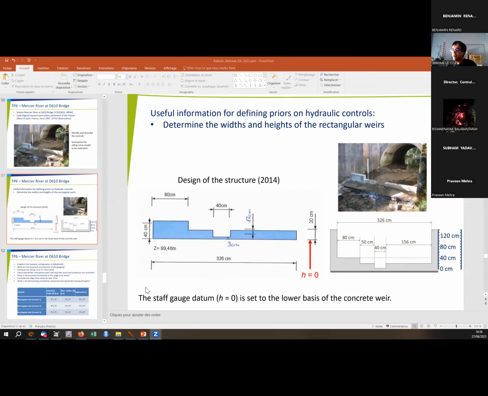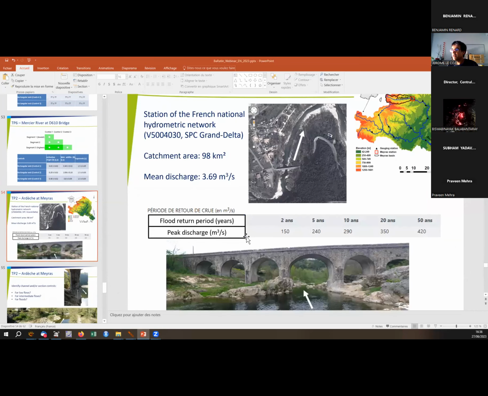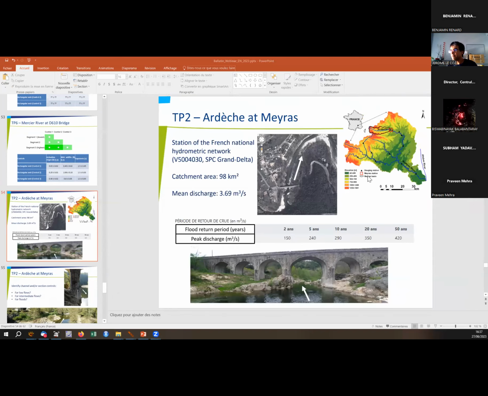Okay, so let's do the last exercise now. We're done with Mercier. So the other file you can import in BaRatin is the Meras station example. This river flows in the southeast of France in the Mediterranean region. And that's a station we have studied for many years. It's quite a nice rating curve here, and many rating shifts actually.